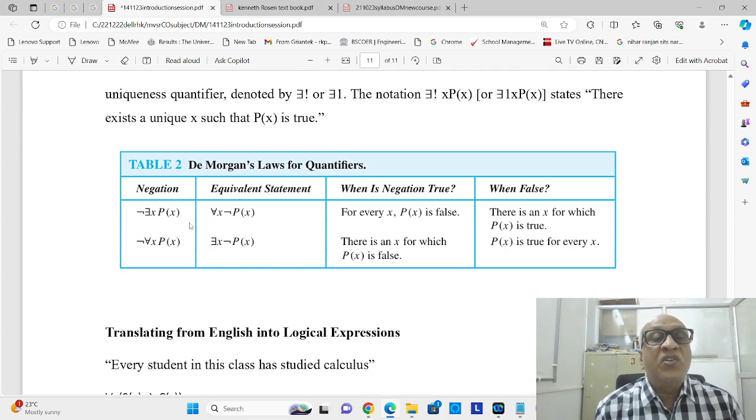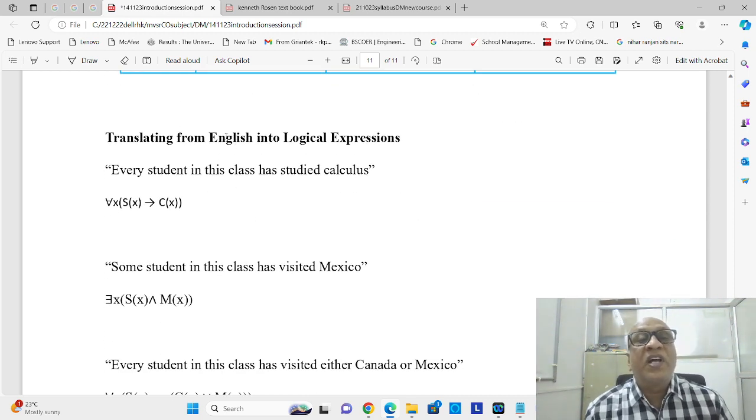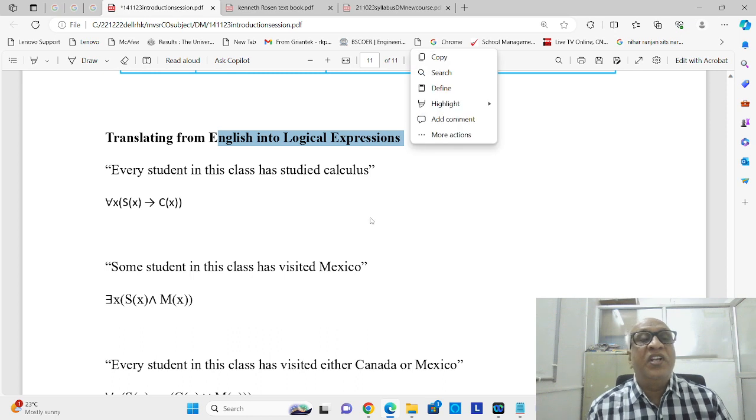Now let us look at De Morgan's law applied to the quantifiers. Suppose I have not (there exists x P of x), I can represent it as for all x not P of x. If you have not (for all x P of x), that can be represented as there exists x not P of x. There are a few exercises where we will be translating English sentences into logical expressions.